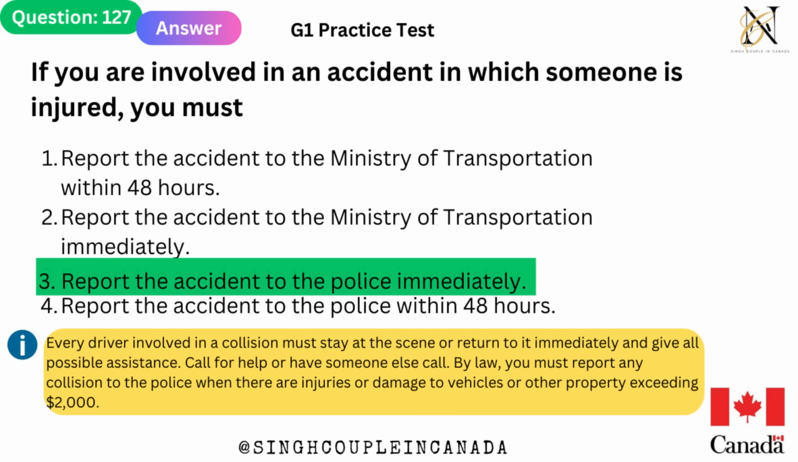Every driver involved in a collision must stay at the scene or return to it immediately and give all possible assistance. Call for help or have someone else call. By law, you must report any collision to the police when there are injuries or damage to vehicles or other property exceeding $2,000.